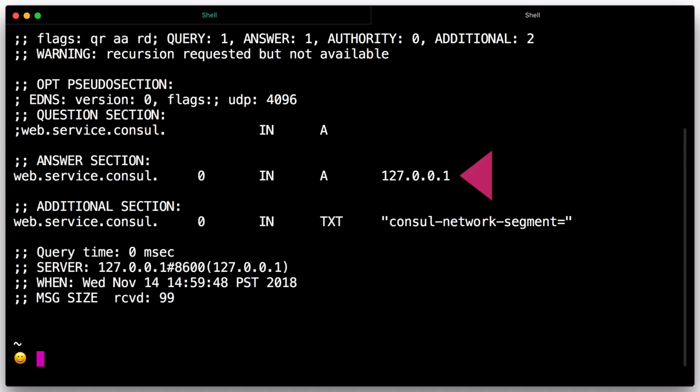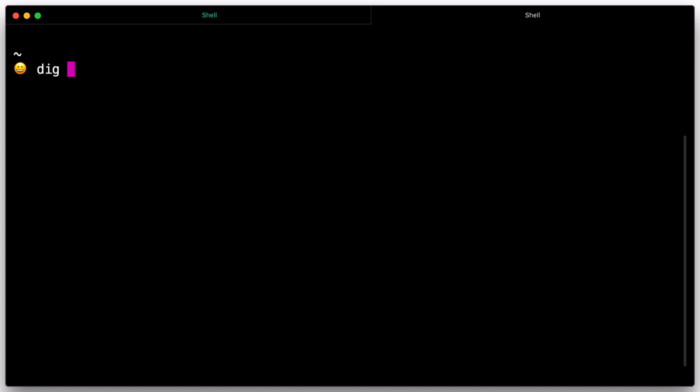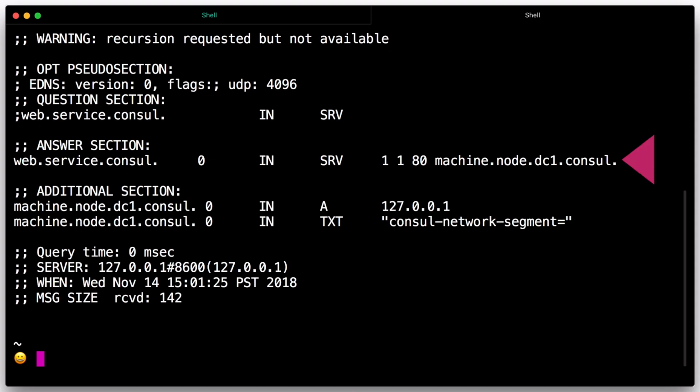As you can see, an A record was returned with the IP address of the node on which the service is available. A records can only hold IP addresses. You can also use the DNS API to retrieve the entire address port pair as an SRV record. Use the dig command again, but with SRV on the end. The SRV record says that the web service is running on port 80 and exists on the node. An additional section is returned by the DNS with the A record for that node.